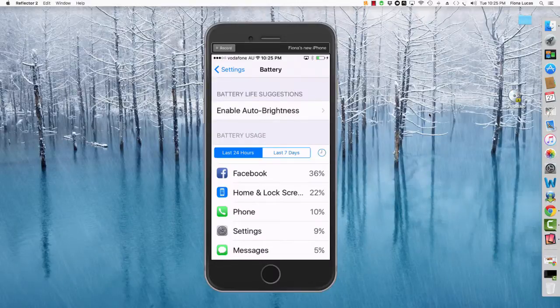If we just scroll down a bit, we'll see battery usage, and you can see your usage for the last 24 hours and the last 7 days, and it's showing you which things are using the most battery power. For me, it's mostly Facebook. I do a lot of talking and work with clients, so I might be on my Facebook quite a lot. The home screen and lock screen for me is 22%. Now that'll refer mostly to notifications I'm getting. So if I'm doing a lot of chat via Facebook, that may be using up more, and other notifications from different apps.